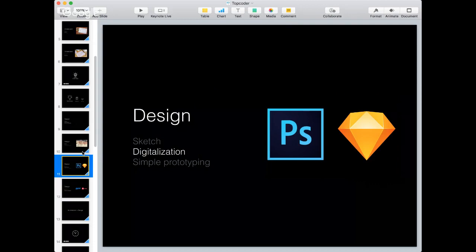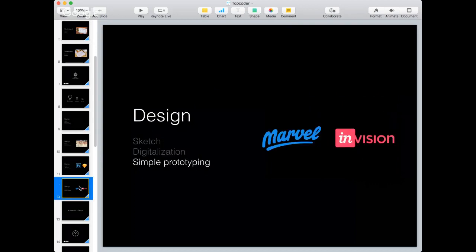Digitalization is common, a basic skill. You can use Photoshop or a Sketch application. And for designing simple prototypes, we have Marvel or InVision. It's very easy to use these tools. When you open it, I guarantee you can use it, because it's very simple.